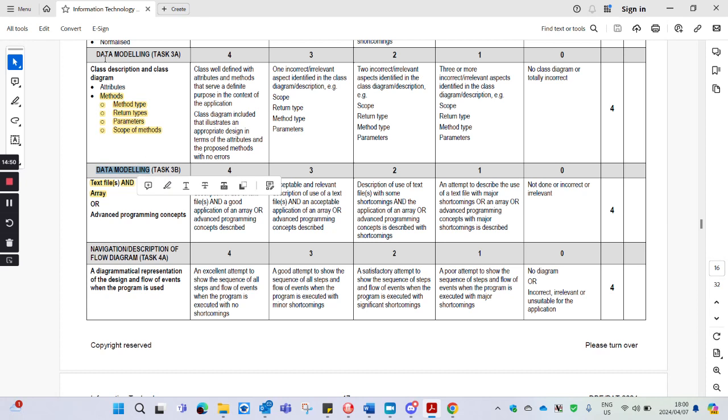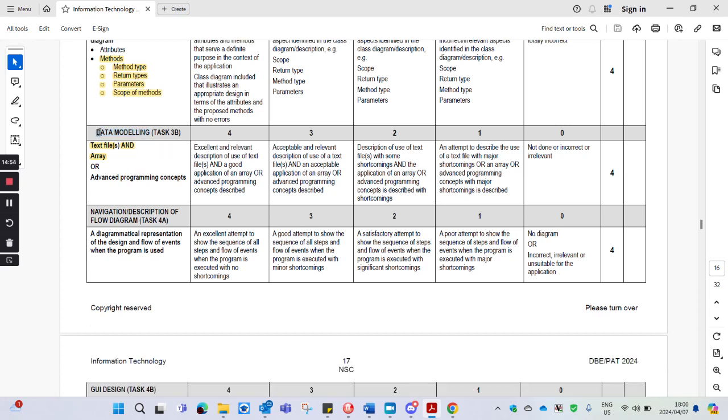Data modeling. So every time, put this heading and then do that. Next paragraph, stick in the data modeling heading underneath this heading. But then you need text files and an array, or advanced programming concepts. So text files and array is the easiest one.